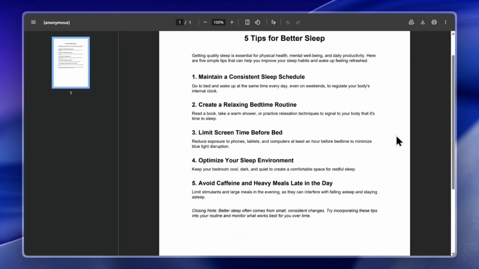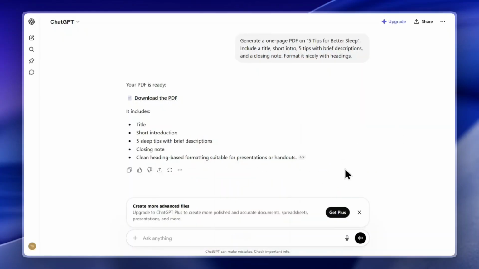And that's it. You asked ChatGPT for content, told it to make a PDF, and downloaded it in under 2 minutes. Super simple. Give it a try with whatever topic you need.